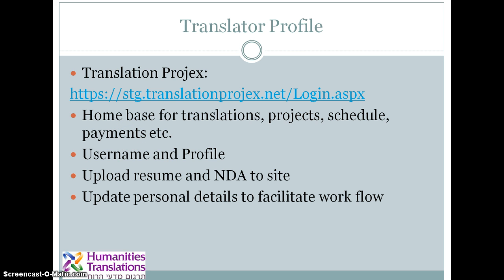Okay, this is a very important slide, so please take a minute to look. The translator profile. In order to keep ourselves organized and to make it easier for you, every single translator that comes on board gets a profile with translation projects, which is the system management program that we use. You find the link here. Please take a minute to go and check out your profile. You should have by now received a username and profile in order to log in. If you have not, please contact us and we will send you one immediately.